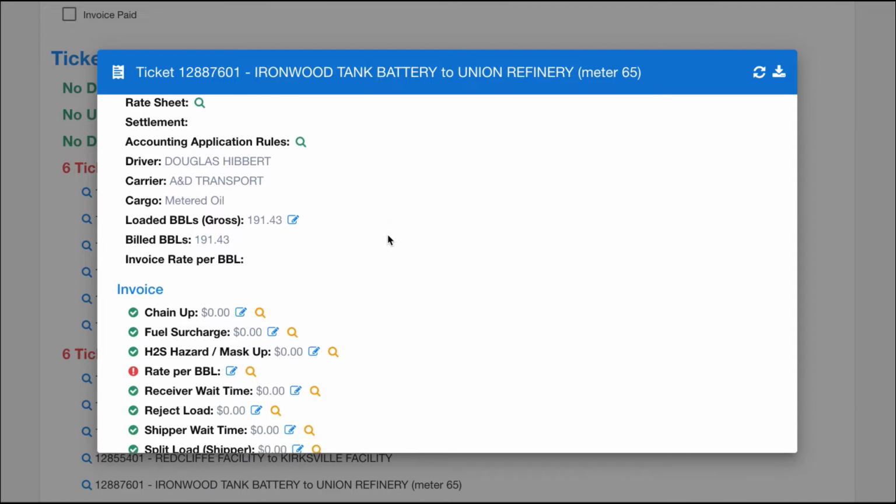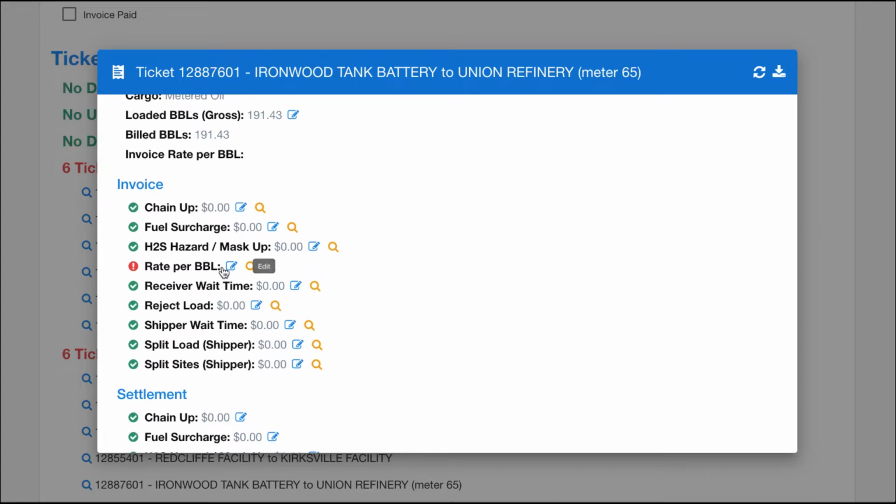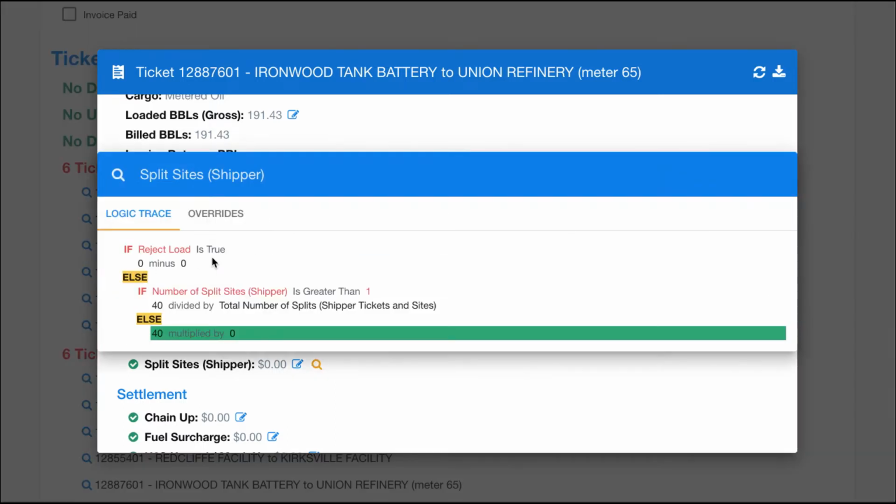And we can see that it's the rate per barrel that is not calculating out. We could manually override it, but better, we probably want to figure out what's going on for this ticket. If we click on any of these magnifying glasses, it's going to open up and show us the logic path on how these things were calculated. So if I open up the split sites, for example, right here, in here you can see there is this tab called Logic Trace.